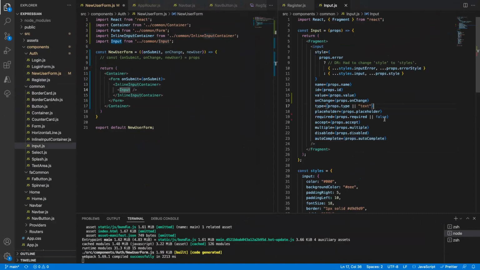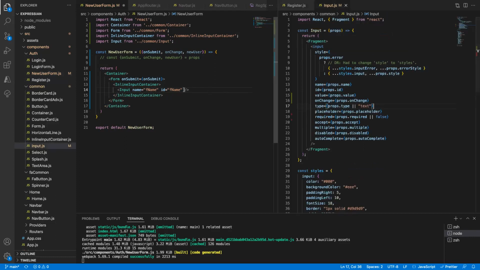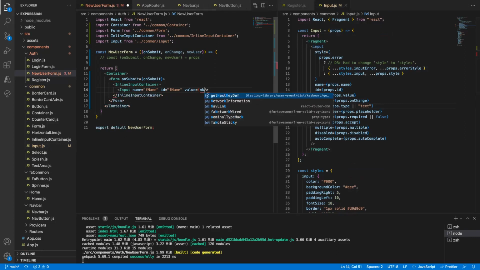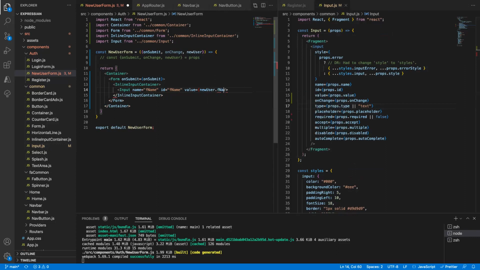Oh yeah, I move stuff around for you guys. All right, so first input, this is going to be our first name item. So we're going to do name. Again, that's going to match up with what we have here. So name is going to be just in string format, f name. ID is going to be identical. Name. Next item is the value, if I remember correctly. Yeah, value. That's going to be equal to new user dot f name.